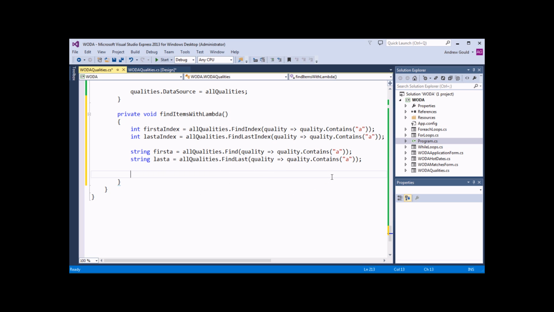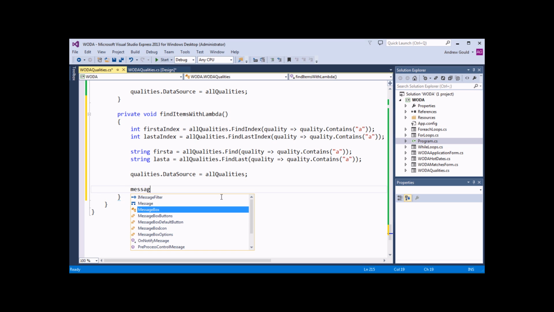I'm pretty confident that in this particular example we're going to return a value for every single one of the things we're testing for. So just to demonstrate the results, first of all we populate the list box to make sure we can see the final list in the list box when the form appears. So we'll say qualities.DataSource equals allQualities. And then we're going to show a message box on screen that displays some information about the values stored in our variables. Let's have a MessageBox.Show.